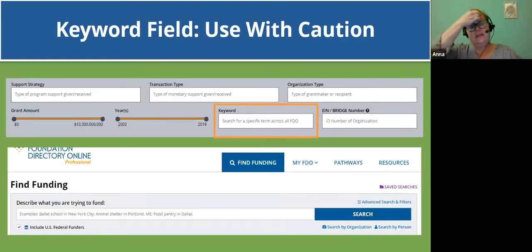And then the last slide of this PowerPoint, like I said, I was going to move through it fast because I'd rather show you some things live, is the keyword search. And the keyword field, use with caution. It's generally not a field I use. I haven't had good luck with it. It usually knocks me down to where there's nothing. But you can try it, but just know that it probably isn't going to help you much.